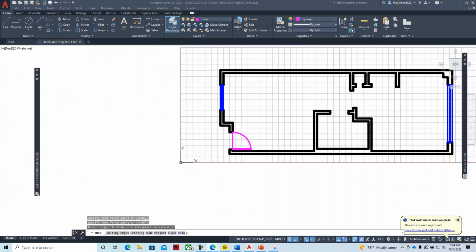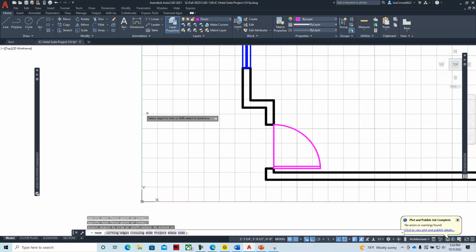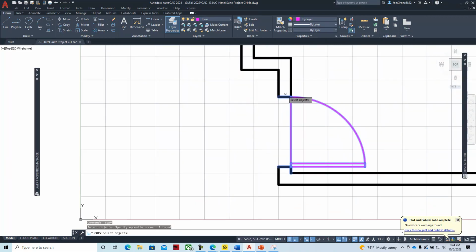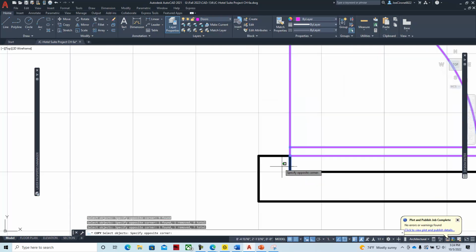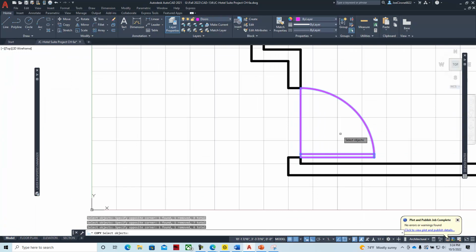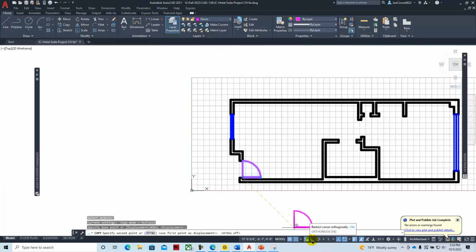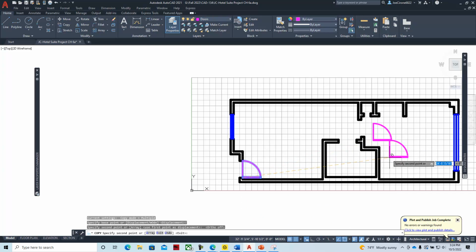And what we'll do is we'll copy that first door with a copy command. And what you can do is you can hold the shift key and remove anything that you don't want from the selection set. Hit enter, select the base point. I have ortho on, so I'll turn that off. And we notice that the door swing should be the other way.